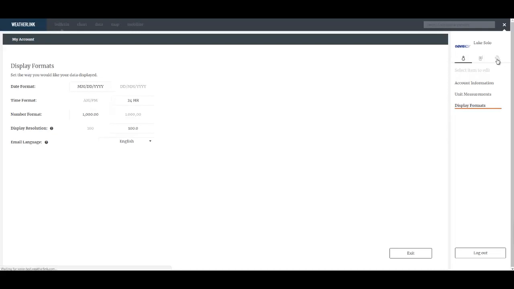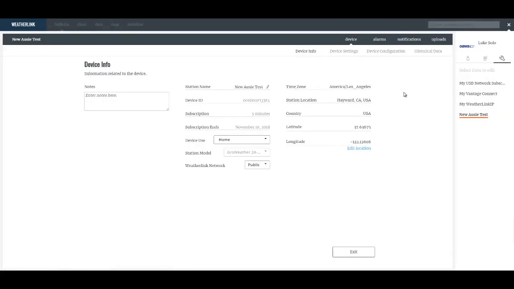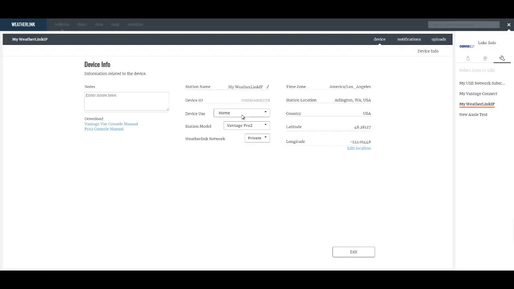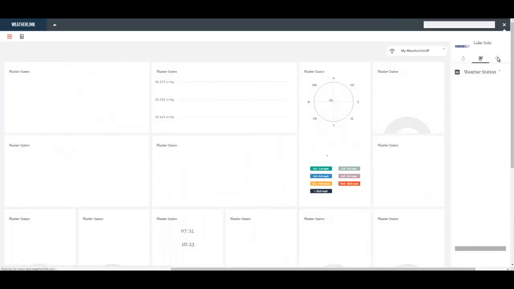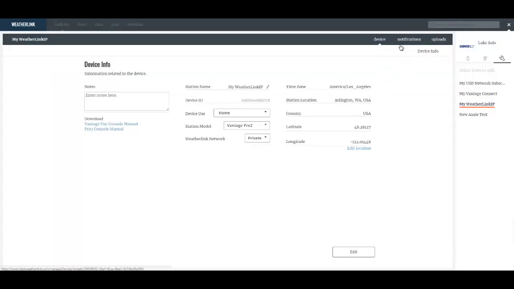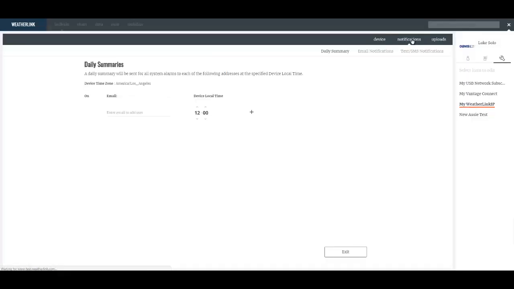The wrench on the top right takes me to device info. So any number of my stations here, I can select a particular device and see its latitude, longitude, enter notes, add pictures, change the station name, etc. Also under the wrench page, let me go back there, you have a notification and upload tab. In the notification and upload tab, you can define where information is sent to either other users or to third-party websites.